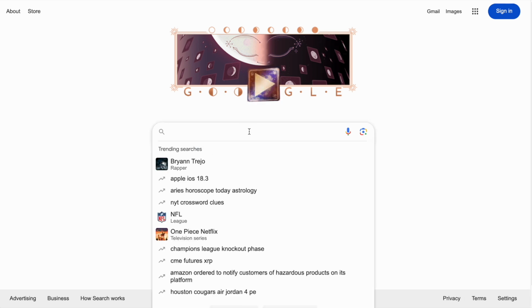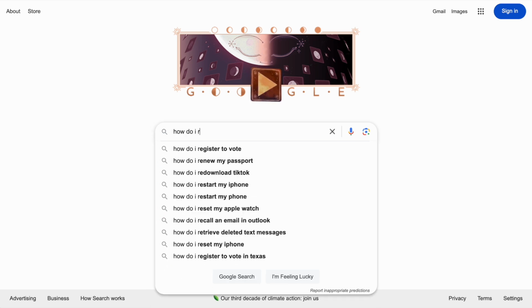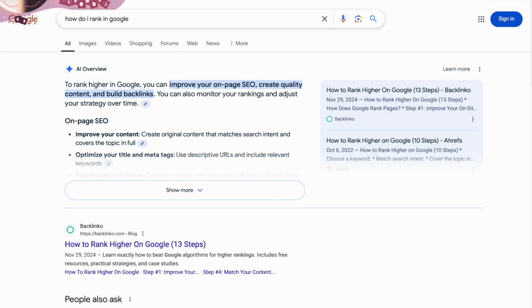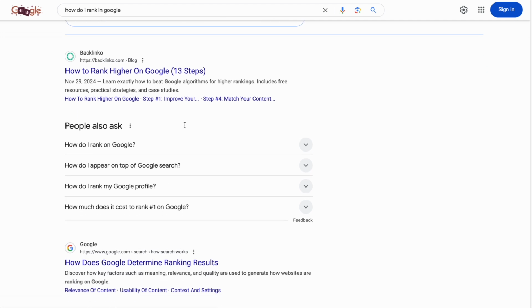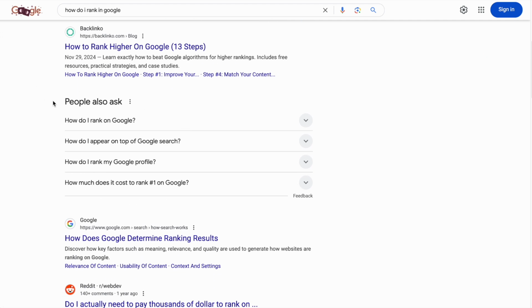So let's do a quick Google search for how do I rank in Google? Tell me, Google, how to rank in yourself. We got this AI response here. We got a link from backlinko.com. And then here we have, lo and behold, the People Also Ask section. There's our original question. How do I rank on Google? A variant of it. How do I rank in Google? How do I rank on Google? How do I appear on top of Google search?